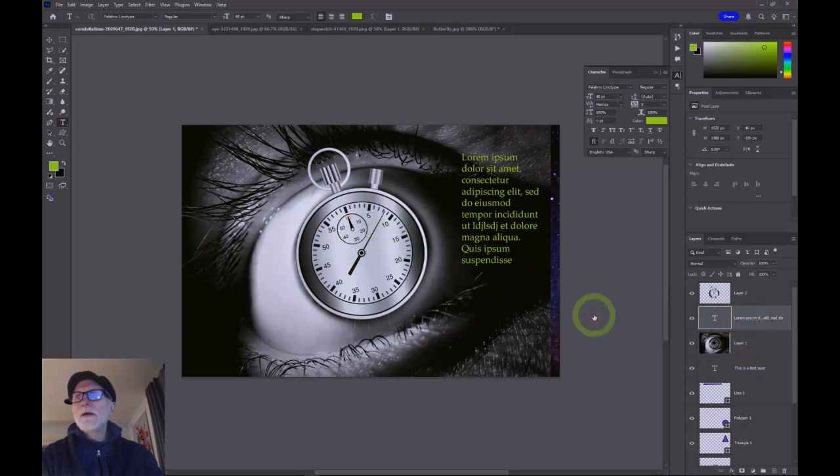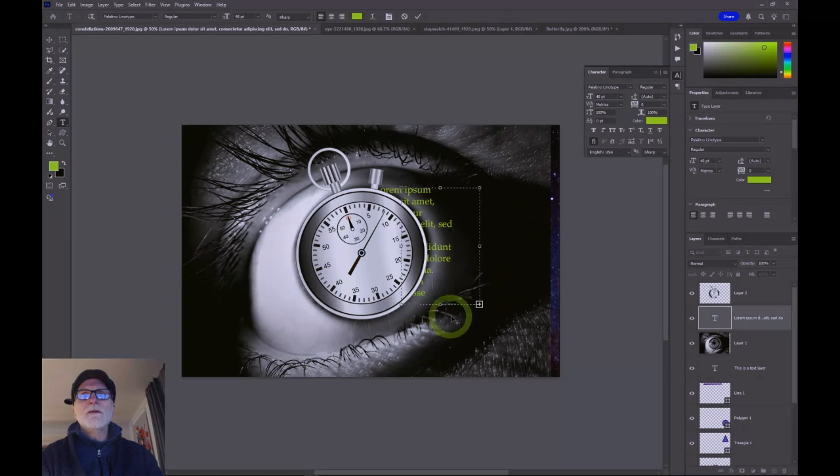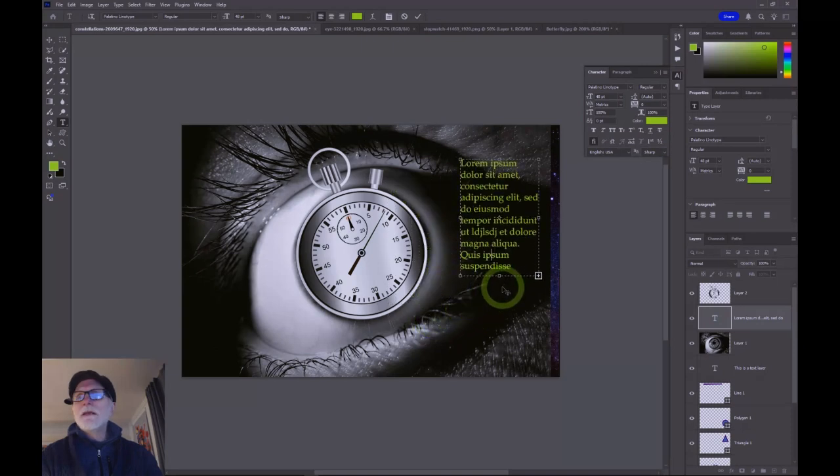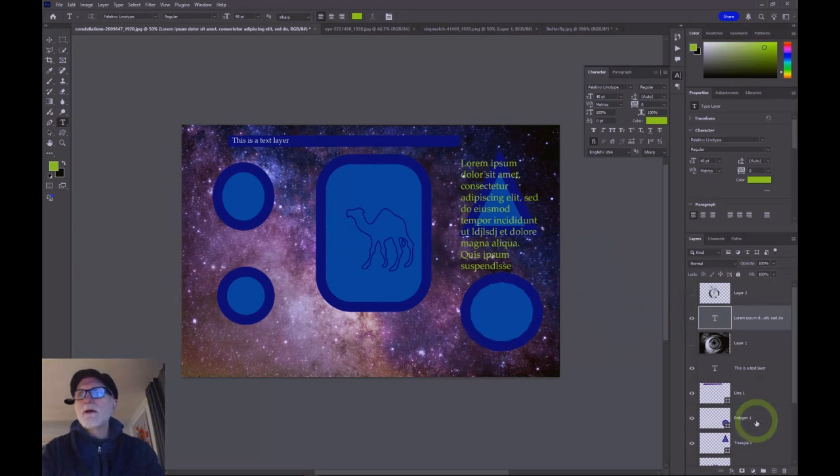If I were to grab the text tool and move this text over in near the stopwatch, you'd see that that layer is actually below the stopwatch and would be hidden by it if it were in the same spot as the stopwatch. So I can delete layers. Let me just hide my eyeball here and my stopwatch, and we'll delete some of these shape layers.